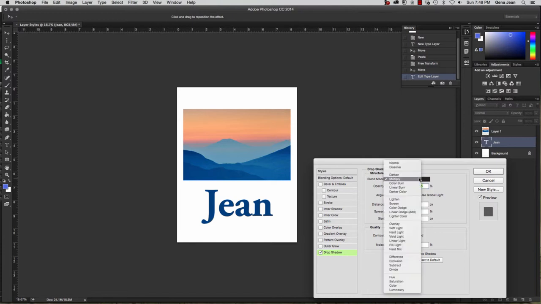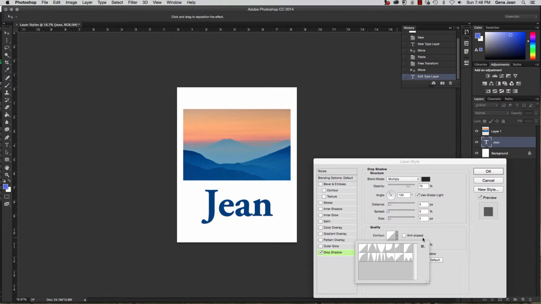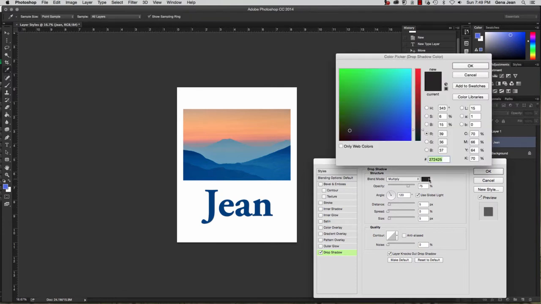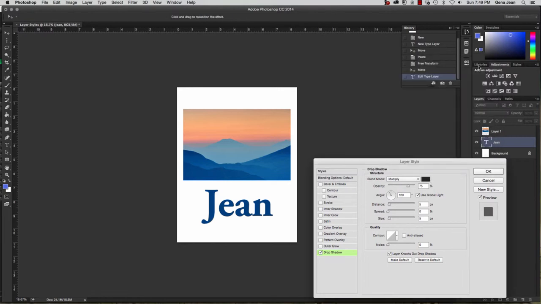Now, as you can see in the drop shadow, I can adjust my blend modes, my opacity, the angle of the drop shadow. I can adjust the shape of the drop shadow, how much noise there is, the size of it, the spread, the distance, everything else. So let's get going. We're going to leave our drop shadow color at black, but you could select a different color if you so chose.